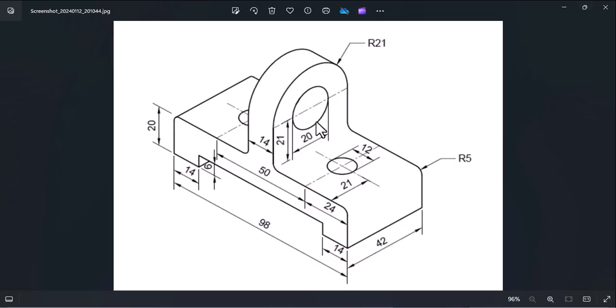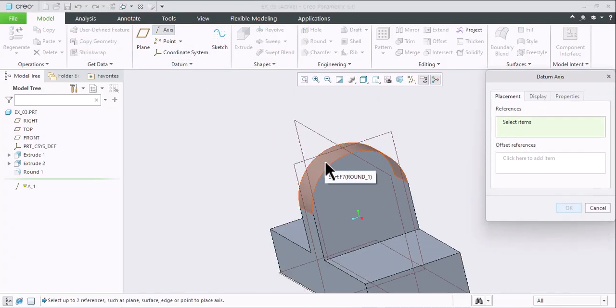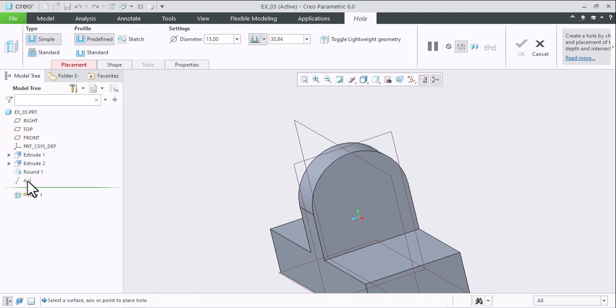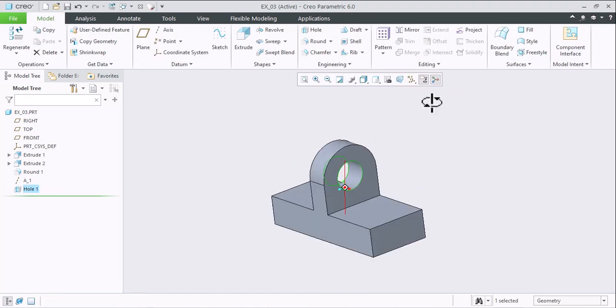So now I need to create this center hole of 20 mm diameter. What I'll do is create an axis first. For the axis, I'll use the reference of this diameter. Click OK. Select Hole, axis, face, and diameter 20 mm. Length will be through all. Click OK.